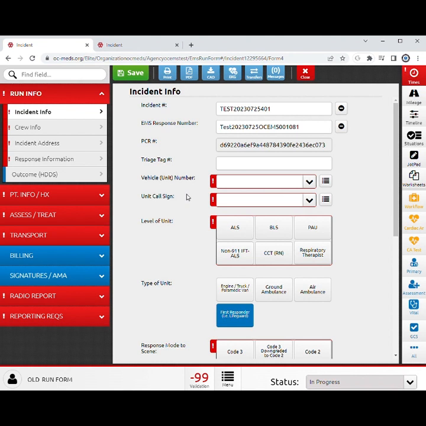It was crew info in the old run form. It will be crew/unit info in the new run form. Type of unit has also been moved to the crew/unit info panel, and its values have been modified to include level of unit, which has been removed from the 3.5 data standard. We will discuss those details later in the crew/unit info panel.